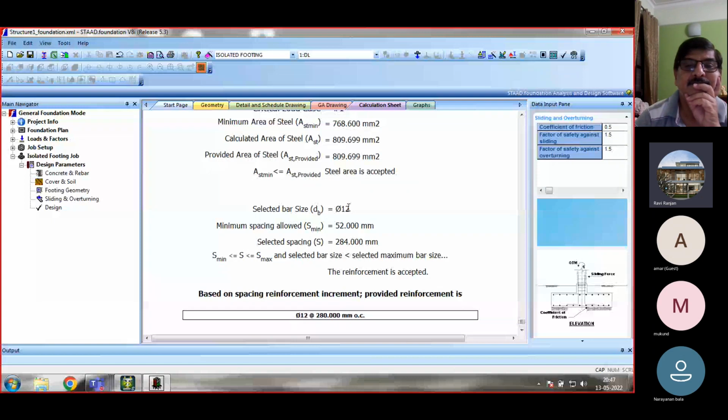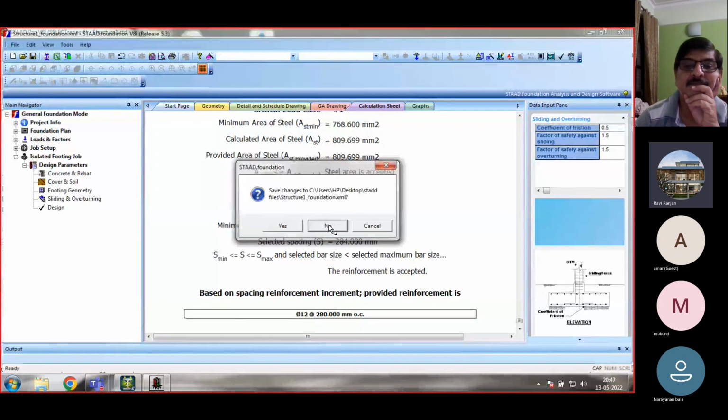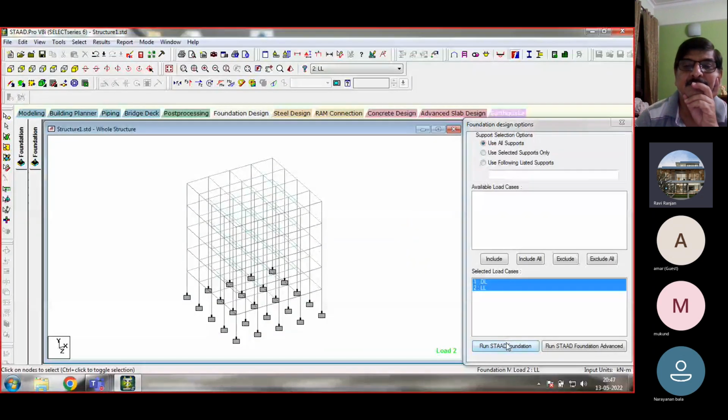Then next is combined footing. Combined footing will be done by connecting two beams or two columns or three columns. So then in combined footing, we have the same parameters. We'll see. I just close this one. No need to save. And again, run STAAD Foundation. Yes.